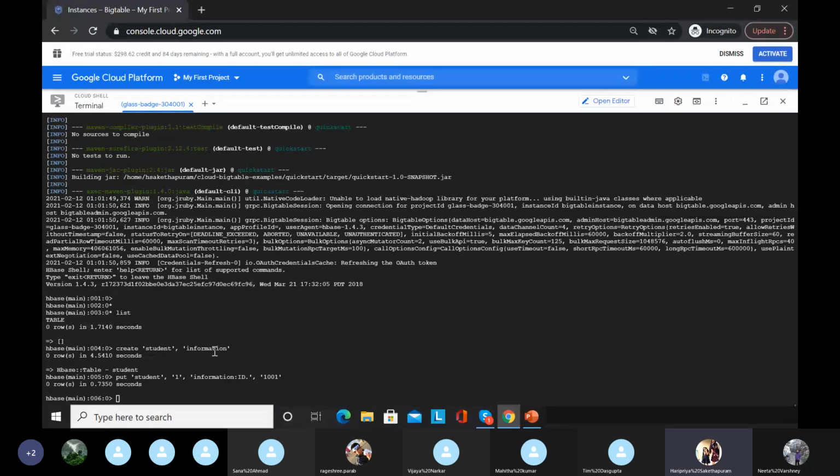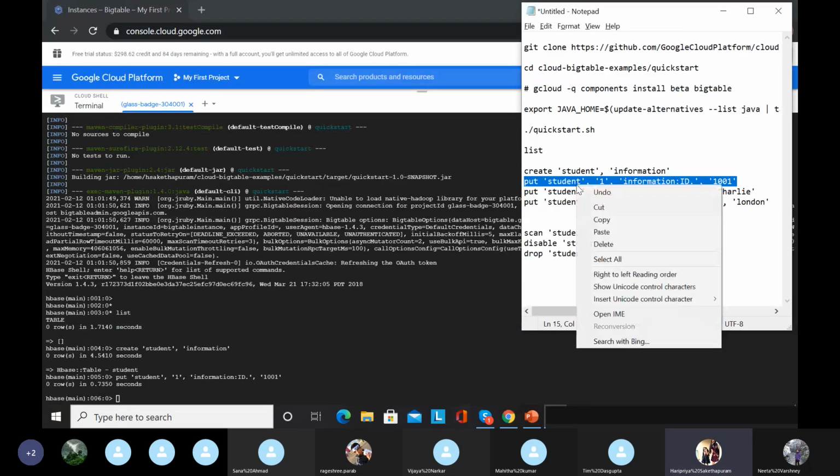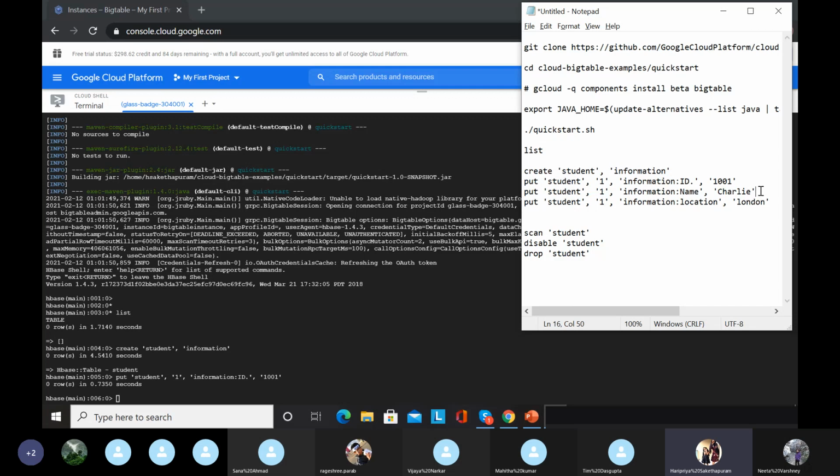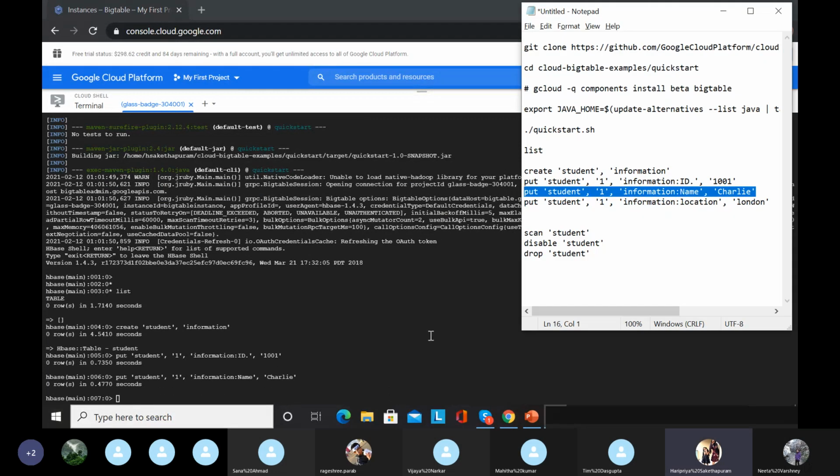Okay, and information is the column family, and this is the column name, and this is the value I'm going to put there. I'll put a few more details in the same column family. So I'm putting the name. Earlier I put the ID, and then I put the name, Charlie, and his location now.